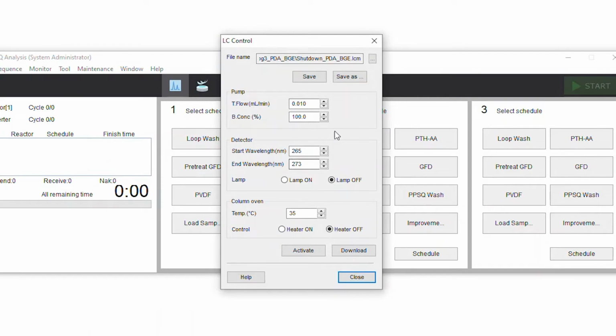If the instrument is in sleep mode, you will see that the instrument parameters are set to detector and oven off, and the flow rate at 100% mobile phase B at a rate of 0.01 mL per minute for a gradient system, and PTH-AA mobile phase at 0.3 mL per minute for an isocratic system.